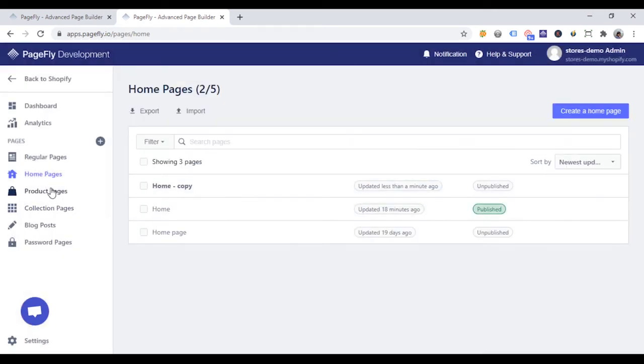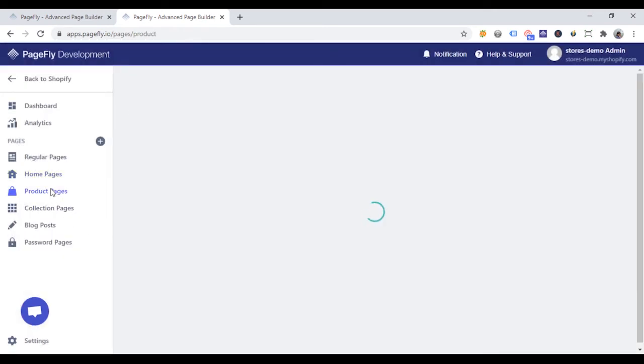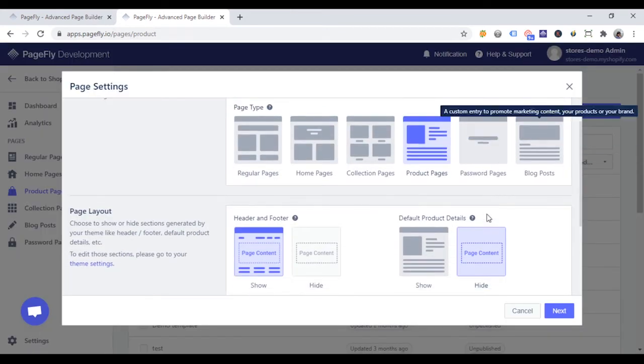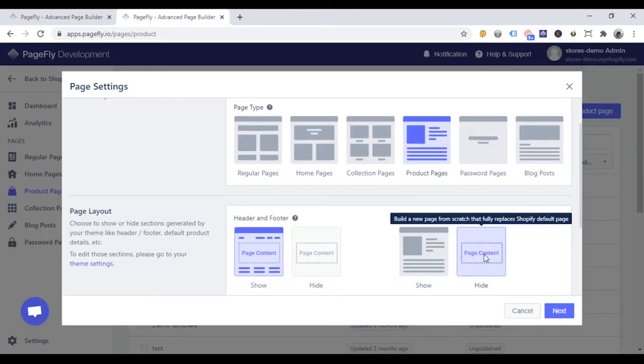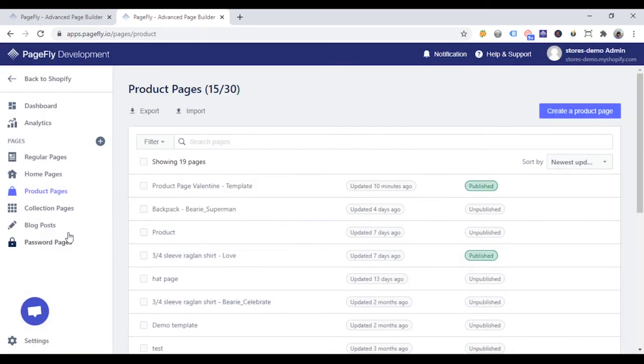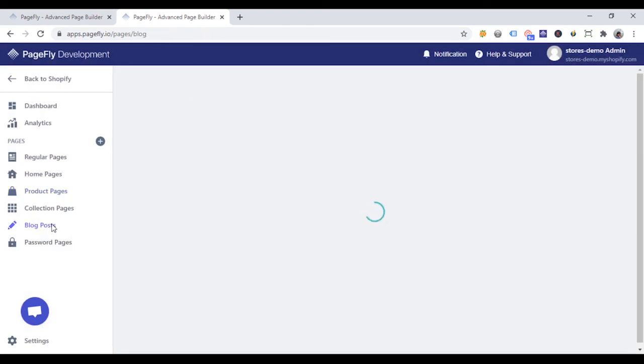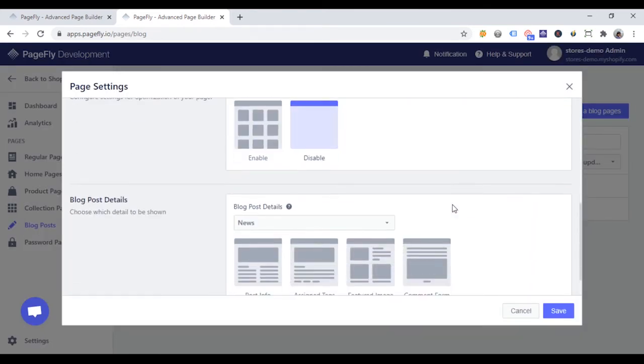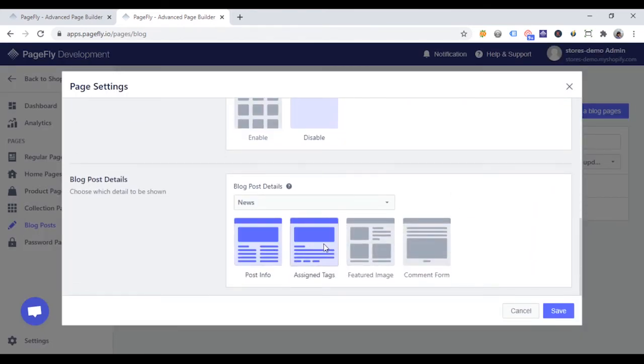In the page setting of the product page or collection page, you can show or hide default product details or default collection details. In the setting of the blog post page, you can change the blog post details.